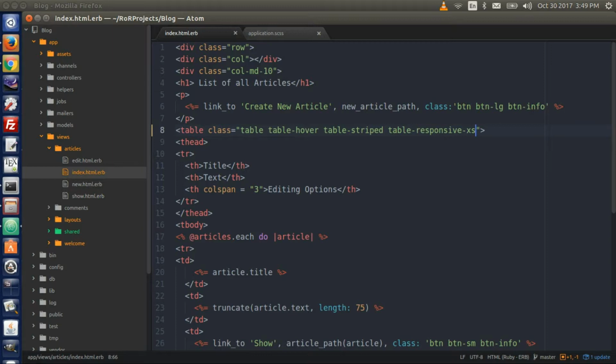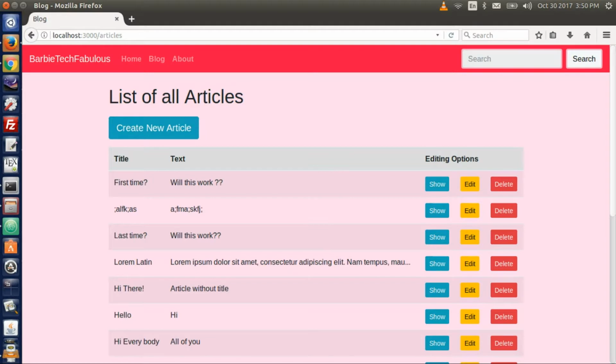Now after here, type table-danger. This will give it a pinkish background color for the table. Save everything and refresh. Okay, good. So now we have a little background color, but let's make the table header darker.